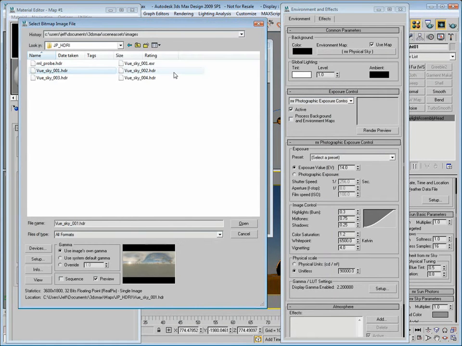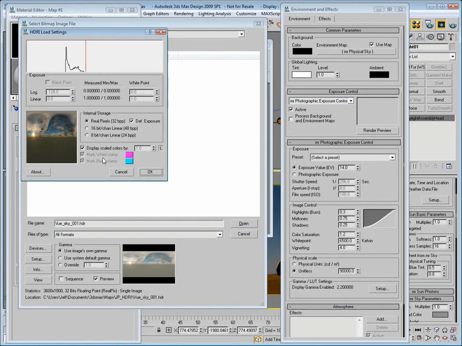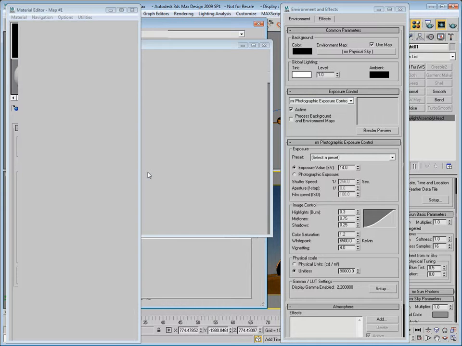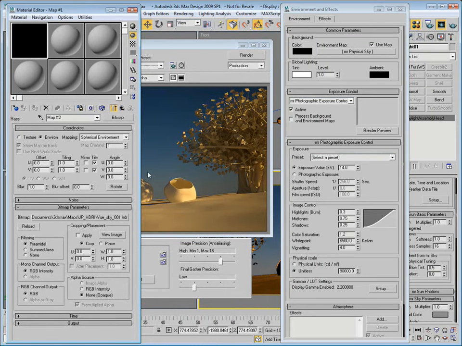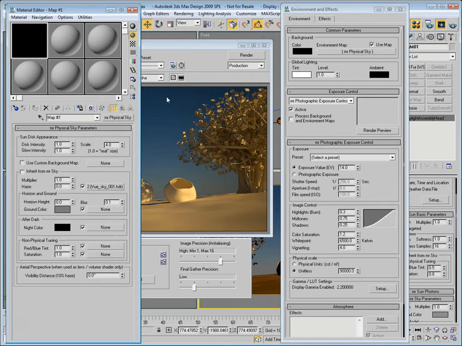And so what I have are a couple of panoramic images that I've created with View, and I've saved them out in HDR format. I'll just load that in, and I'm going to use RealPixel's 32-bit format with the default exposure options. And of course, the environment is spherical here, and just give that a render.